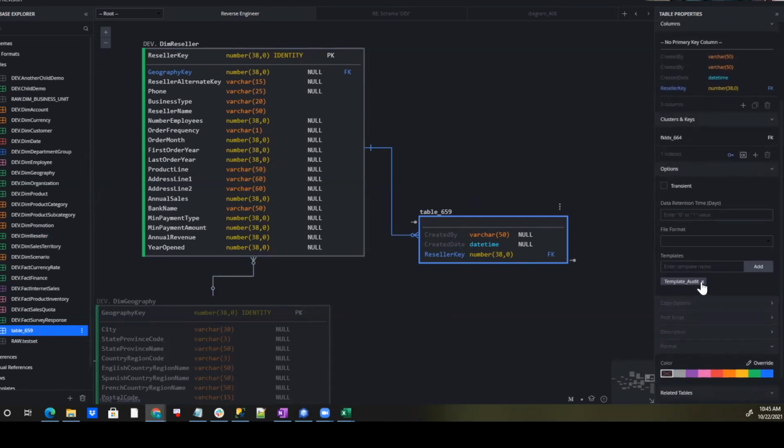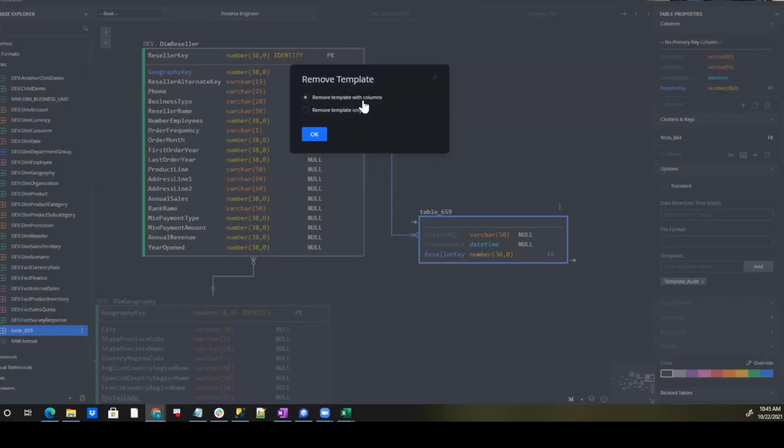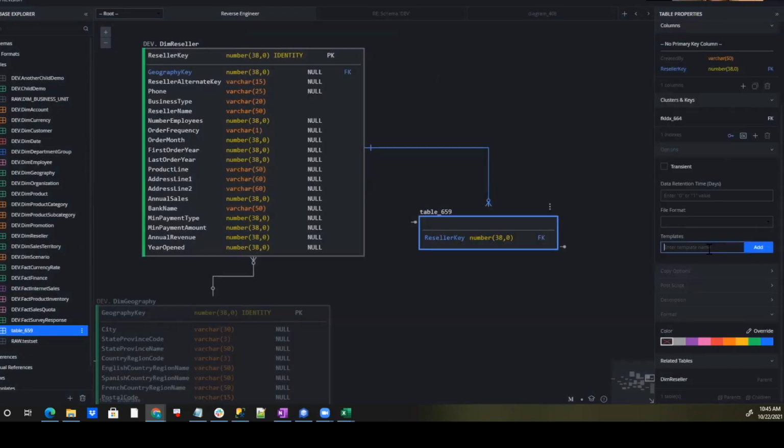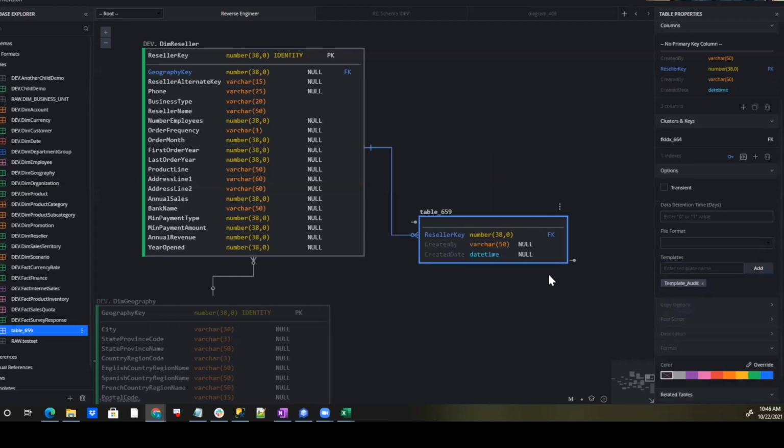I can remove a template. It gives me the option: do you want to remove with columns or just the template and leave the columns there? So I can say remove with columns. Okay, bye bye columns. I can say, hey, bring my audit template back, add, and it will give me the columns back.